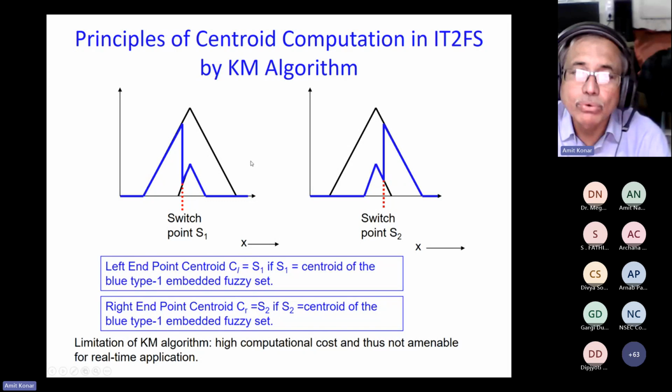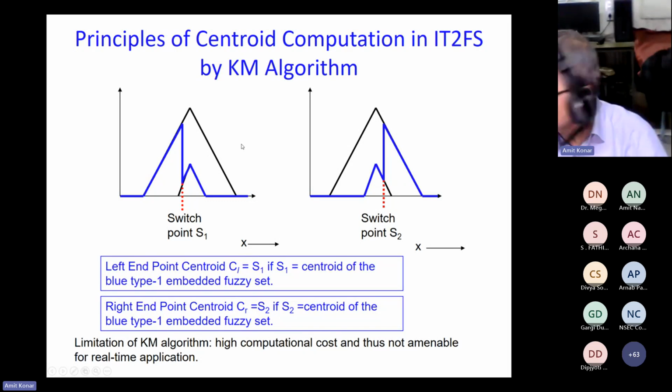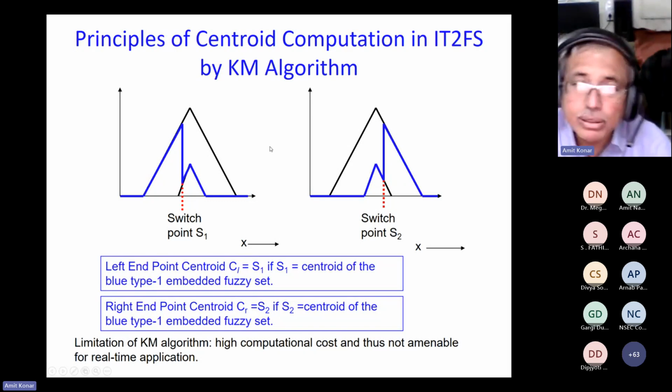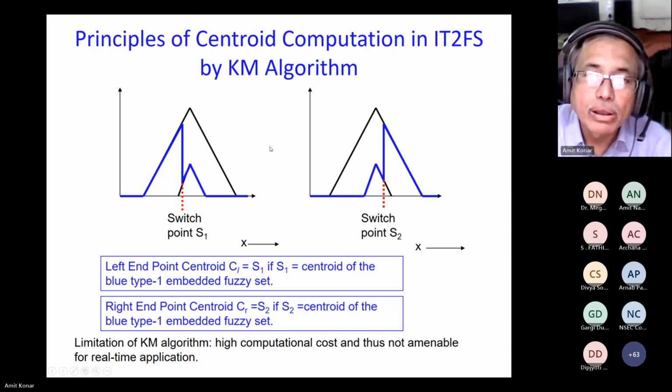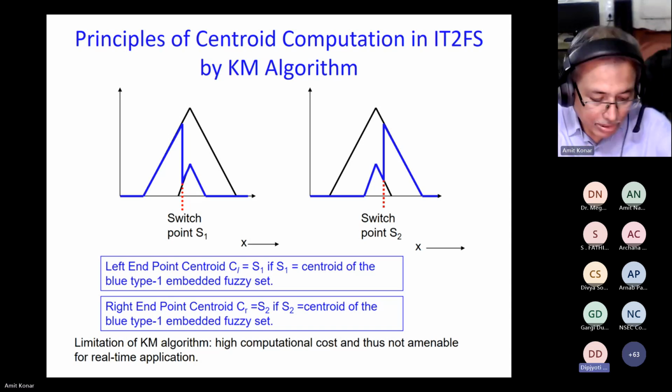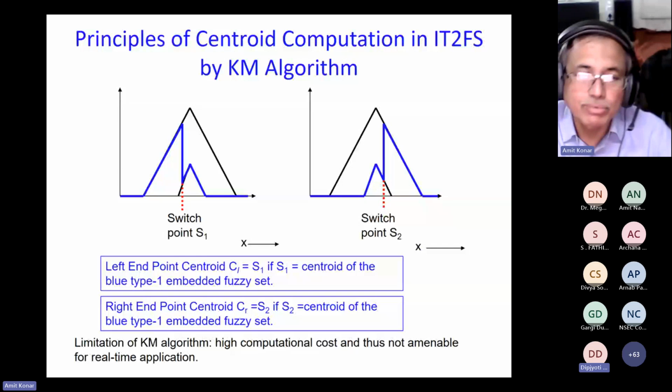on this curve. Oh, let me stop sharing. Is it stopped? Is it okay? Can you see what he says? Yes, sir, it is visible, sir. Visible, visible. Okay.